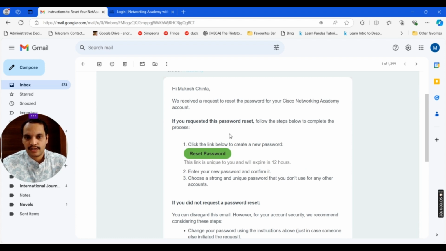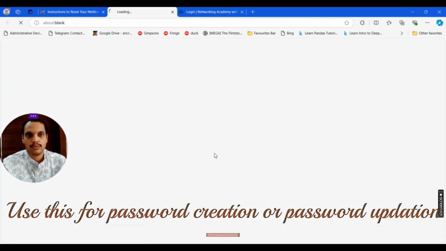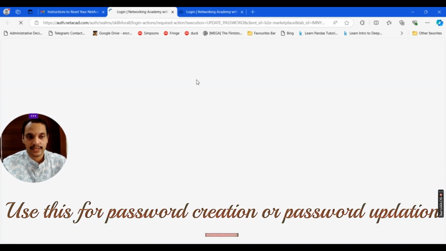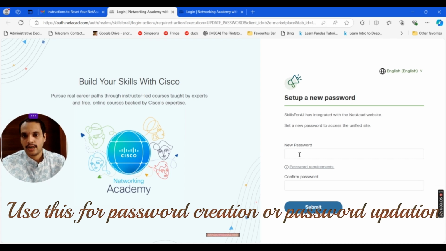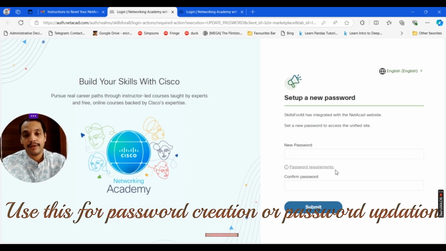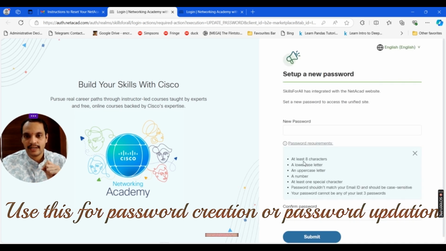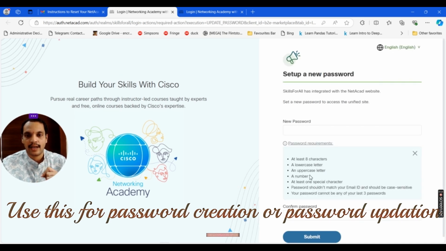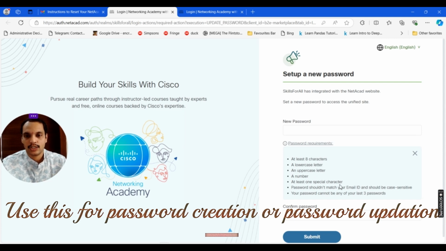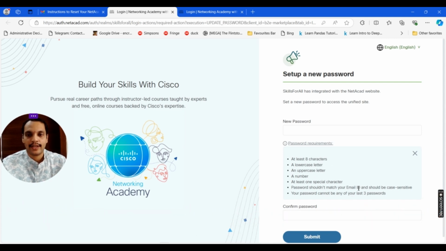If you request this password reset, all is written down here, and you can see this link is unique to you and it will expire in 12 hours. So reset password. It is going to give me the instructions of what to do. Before setting up your new password, please go through the password requirements. It says 8 characters, a lowercase letter, an uppercase letter, a number, one special character, and it should not match your email ID and should be case sensitive, and it cannot be any of your last 3 passwords.